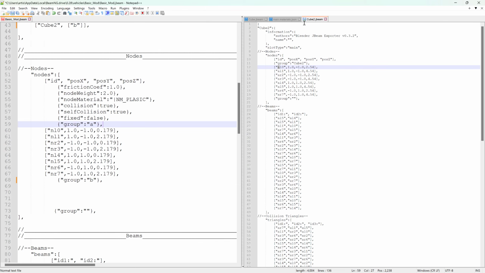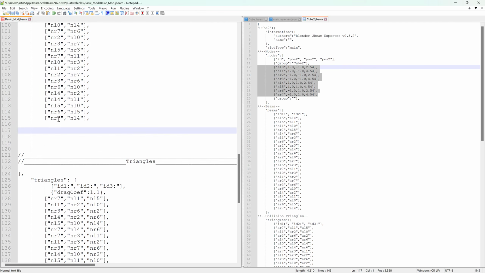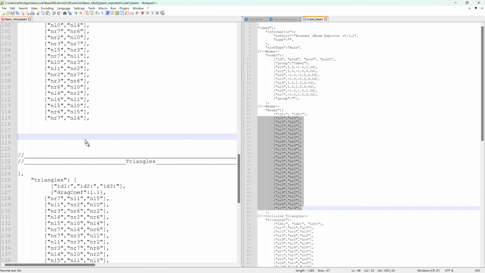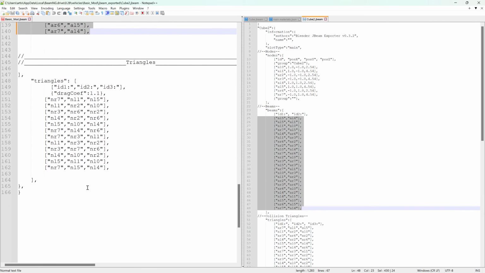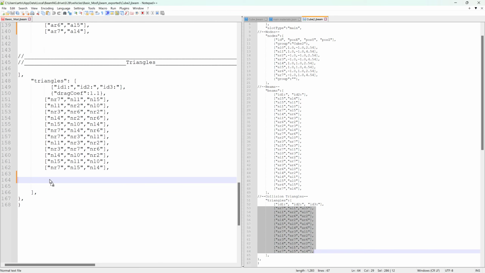Go to group B, which is named A. We'll copy this and put that here. Then go down to the nodes after the last nodes of the other cube and take the beams from the other cube, take the beams from this cube, paste them there. Then do the same thing with the triangles. Take these triangles and put them here.